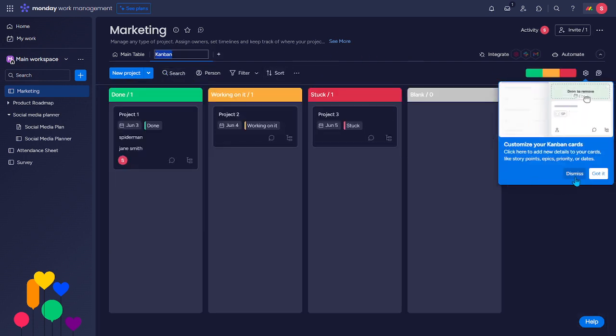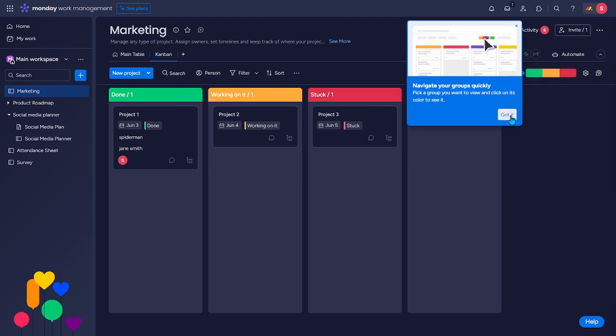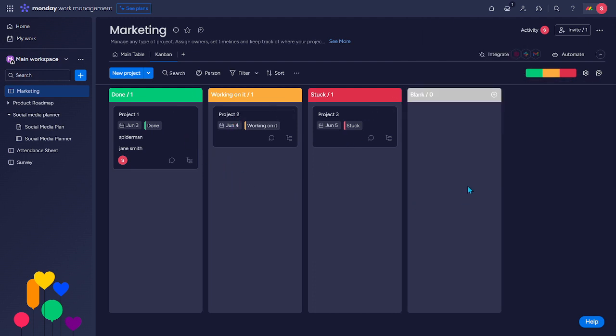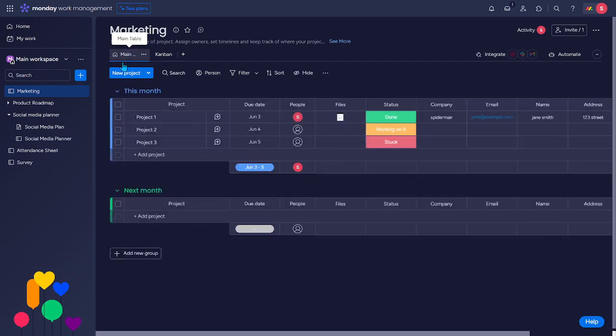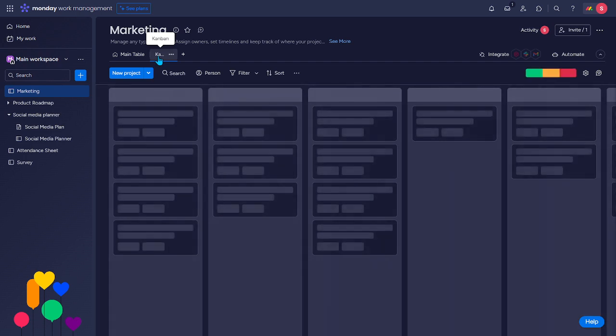So all the stuff that you can see here on the Kanban view definitely depends on the information from your main table. So where did we get this information? From the main table. So you see we have the project 1, 2, 3, the status: done, working on it, stuck, the date, company email, and so on. Here on the Kanban, you can also view that.